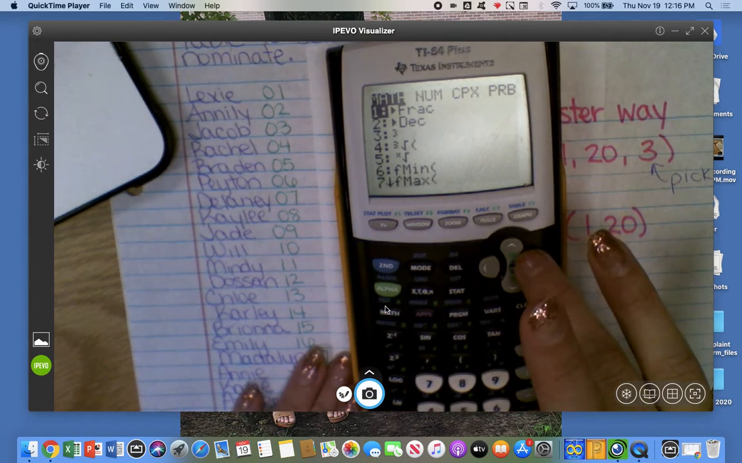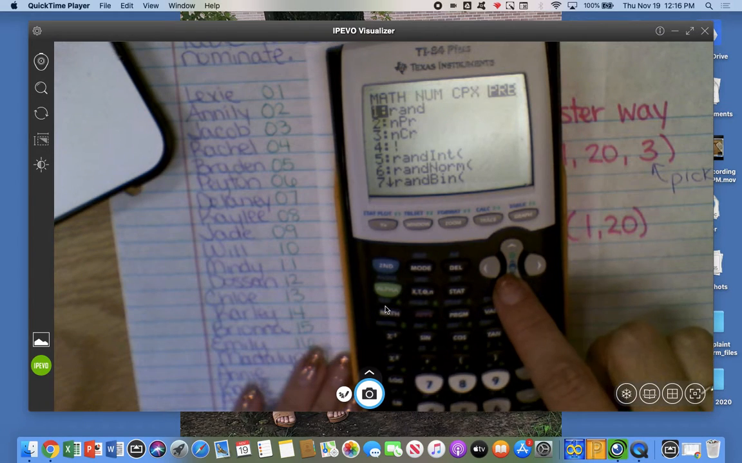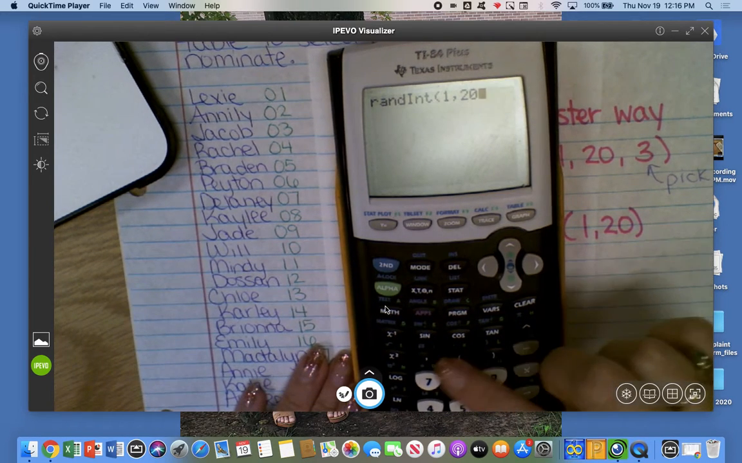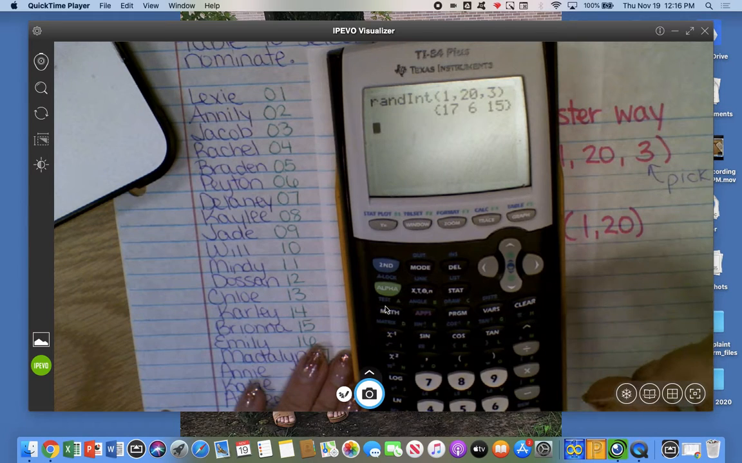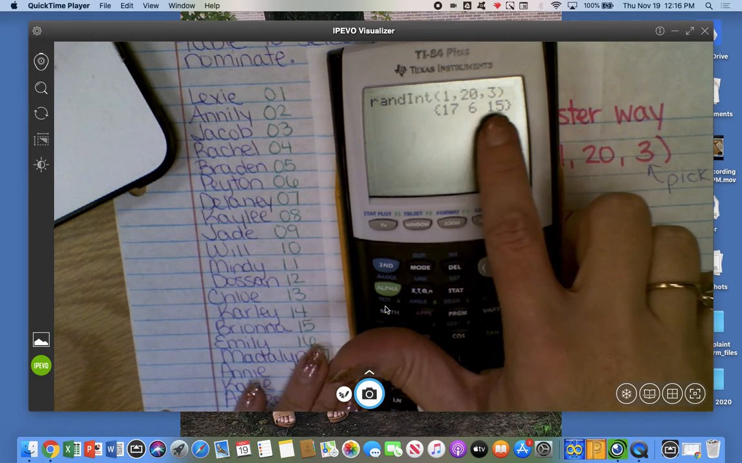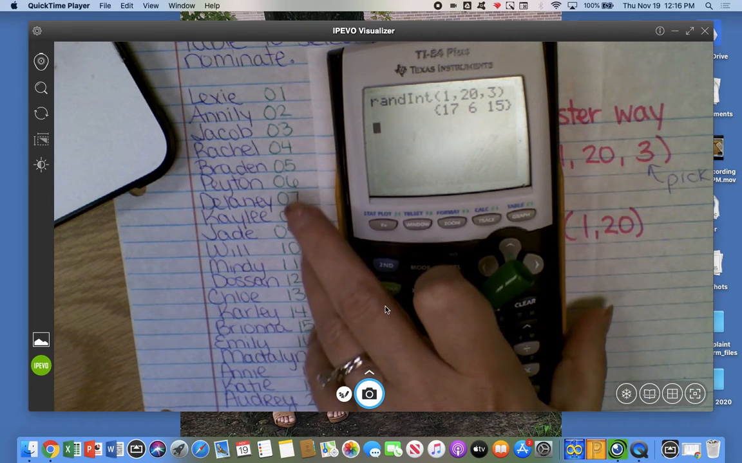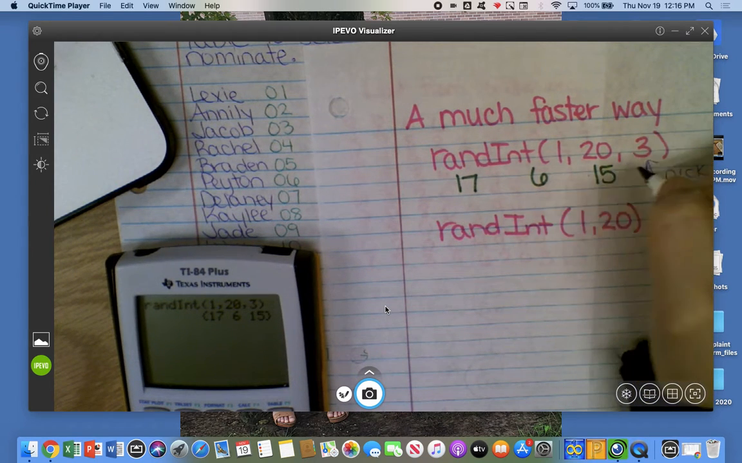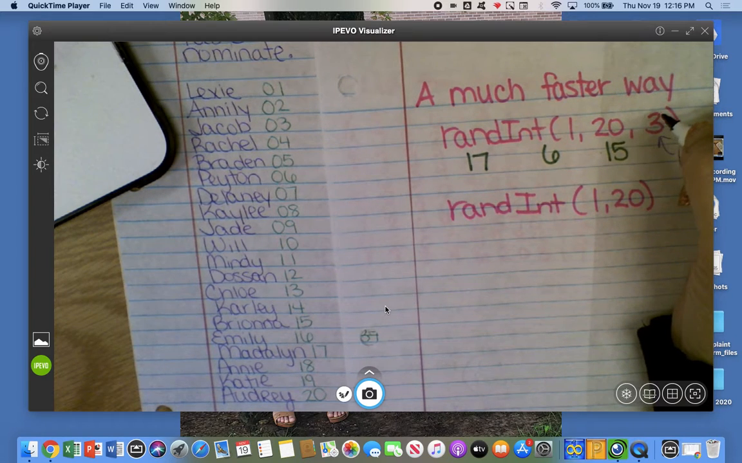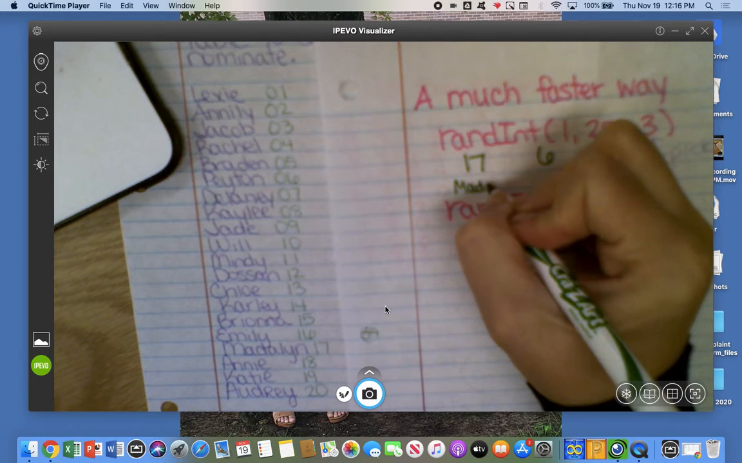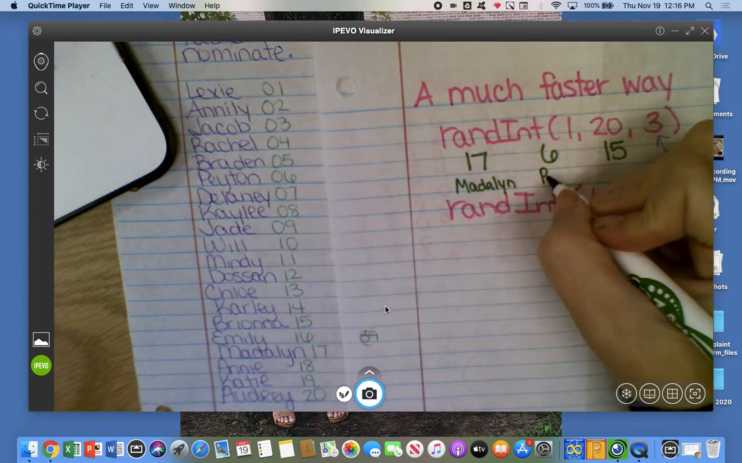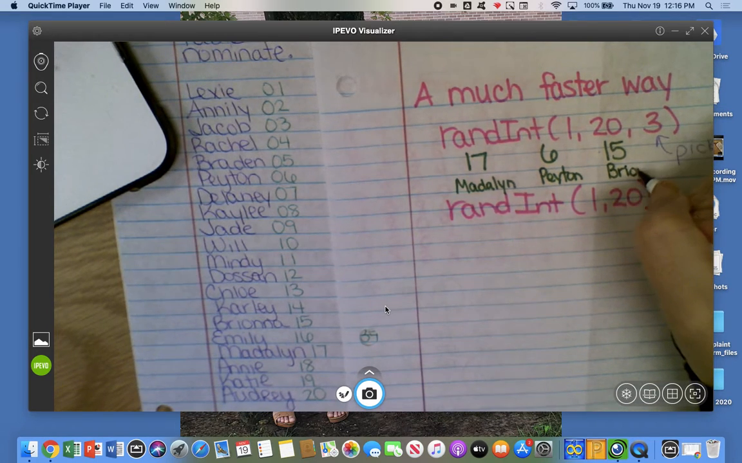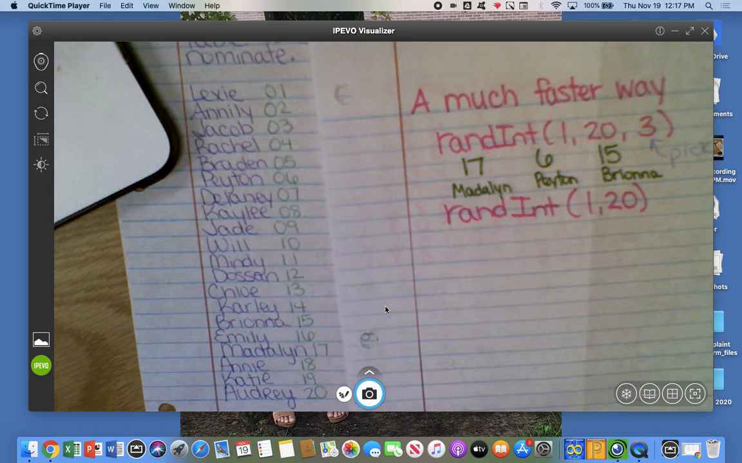We can go to math, go over to PRB, and go down and select random integer. And so we can go 1 to 20 and select 3. So if I did it this way, we're really lucky because these are all unique. And on this one, my calculator picked 17, 6, and 15. So if I go back to my list, who got picked this way? Number 17 is Madeline. Number 6 is Peyton. And number 15 is Brianna. And I'll say Brianna's pretty popular. I don't know if that's random or if that's just because she's awesome.